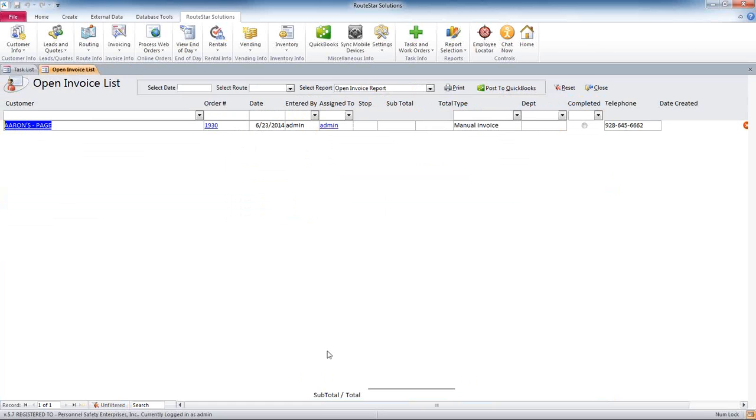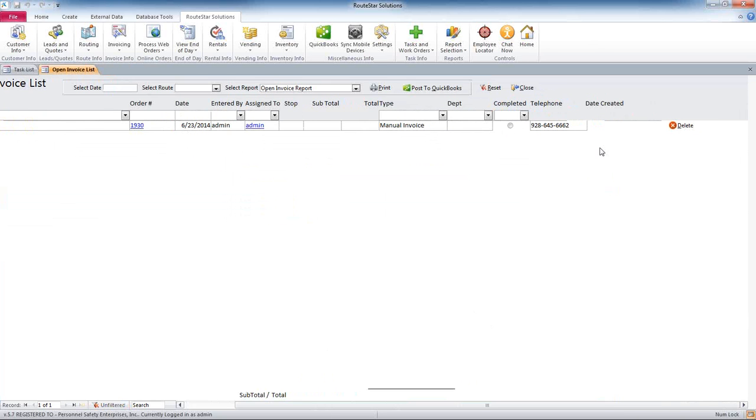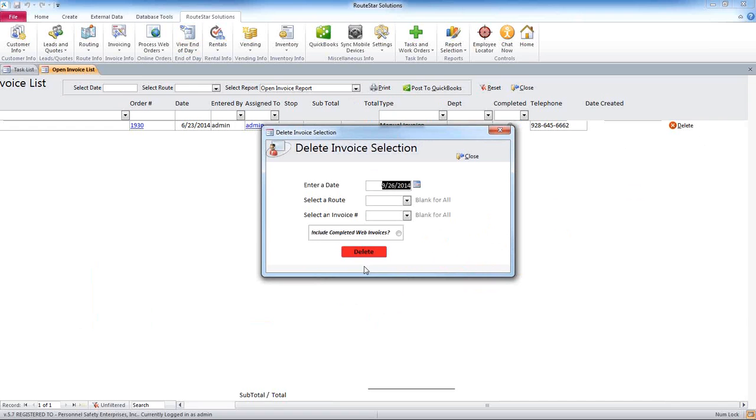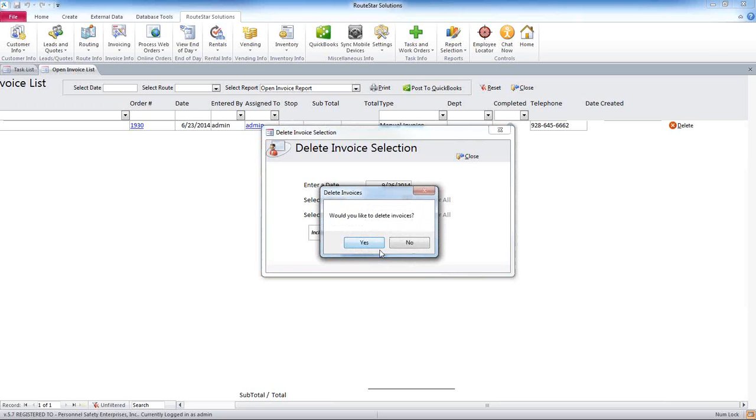The other way, from the list itself? Yeah, there's a delete button on the far right-hand side of the page. And it'll prompt you. Any delete button you hit will bring up one menu. If you just leave this date and hit delete, it's going to delete all invoices for this date. If you just want to delete one invoice, you have to pick that one invoice number.